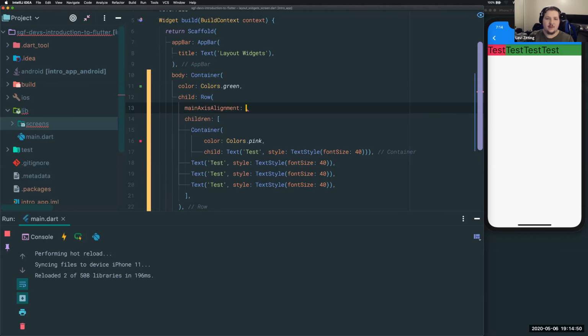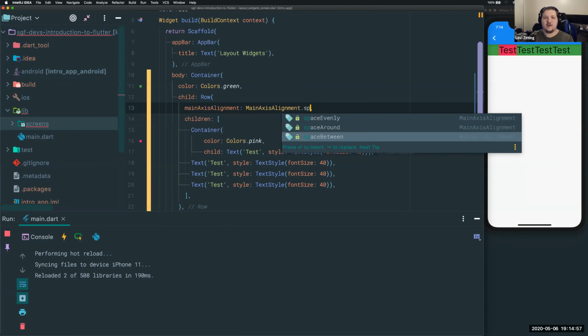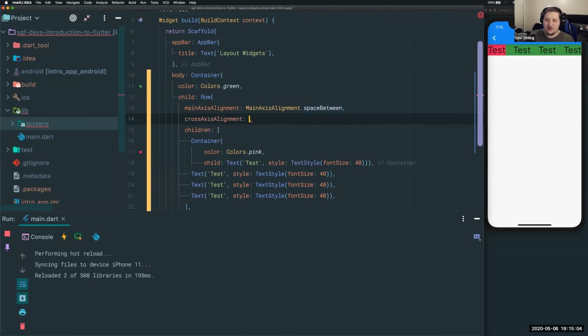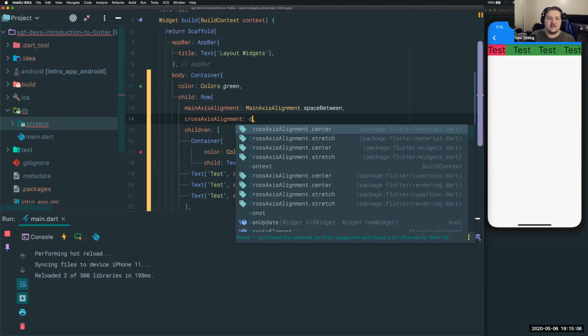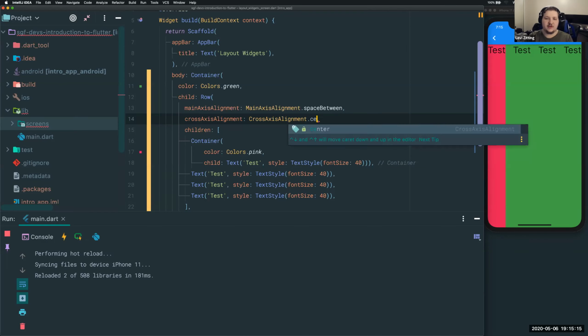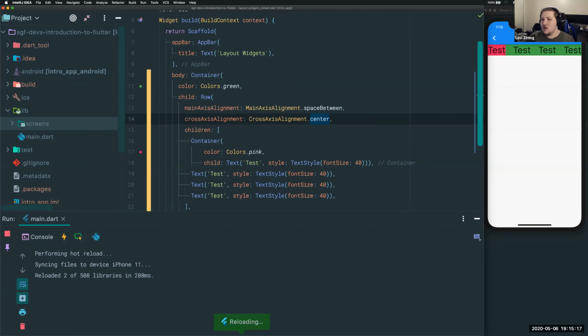So I could say main axis alignment center, and now you'll see that they all center. I can also do space between to adjust them to all have the same amount of space in between each other. And then I can also do the same thing with the cross-axis alignment, right? So I could say cross-axis alignment dot stretch, and now each of these items stretch to be as tall as they possibly can. I could also try and say something like center, which is actually the default, but that doesn't really matter here because these are all the exact same height.